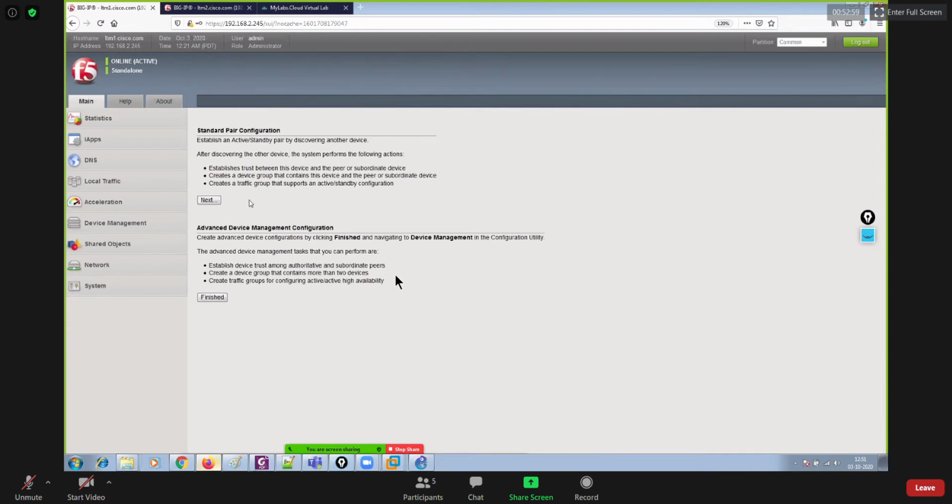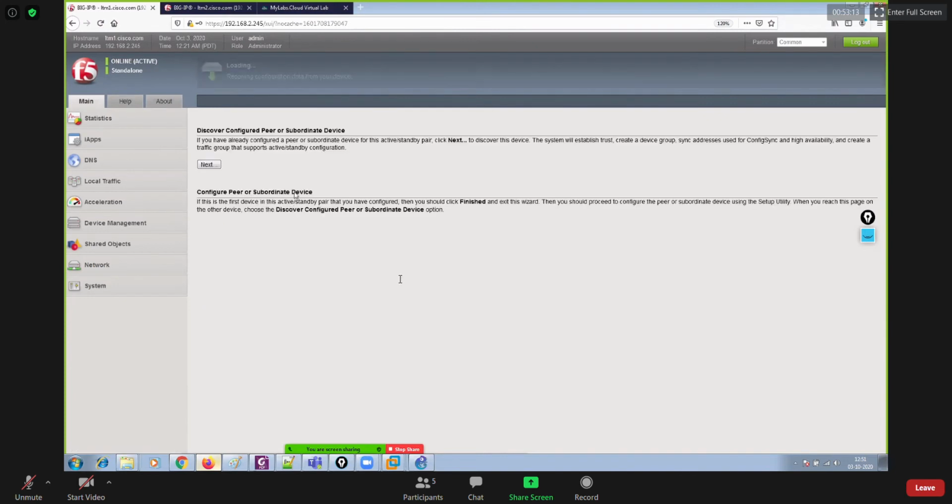So we have standard pair like active standby. This is what we are looking for, right? So we are configuring active standby failover. So just click next under standard pair configuration. So next. Then there are two different options. Discover configured peer. That's something we have not configured yet, right? We have not configured the peer.